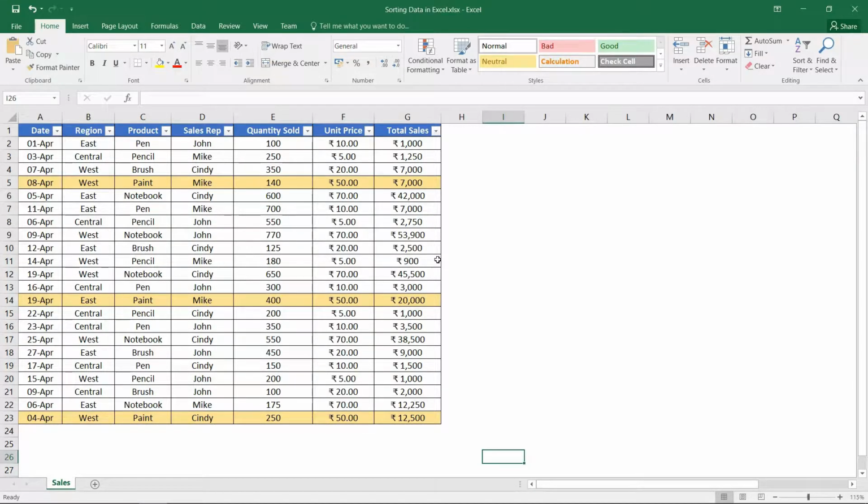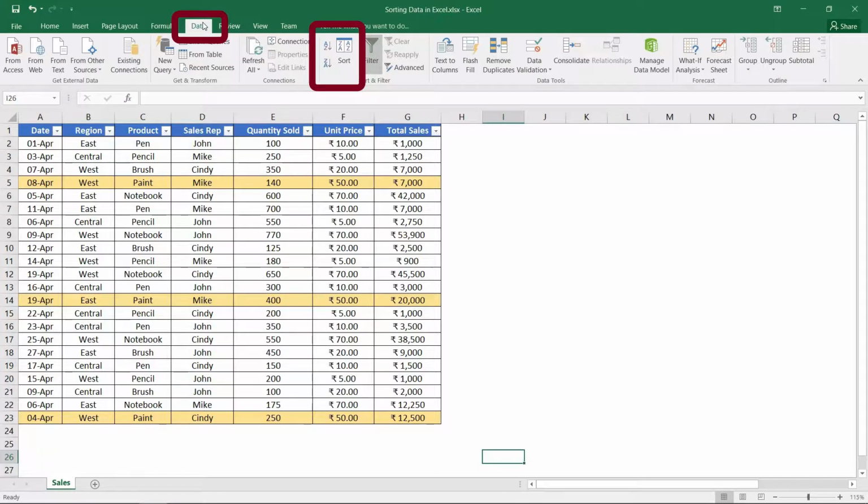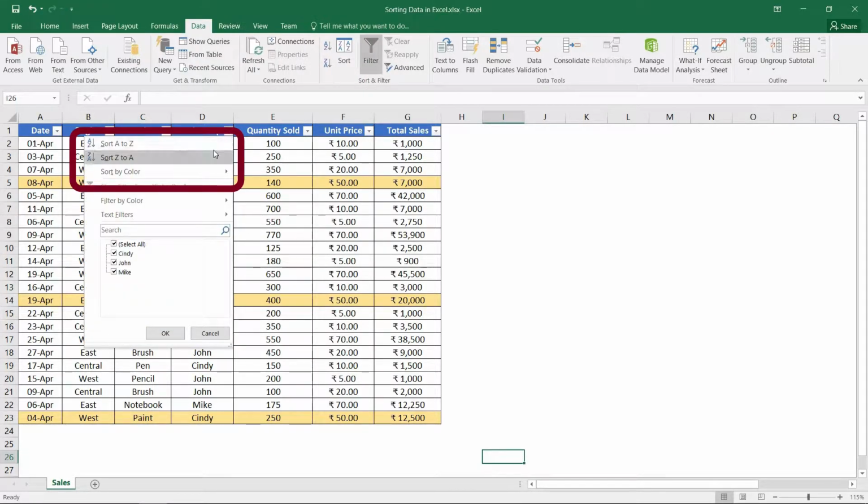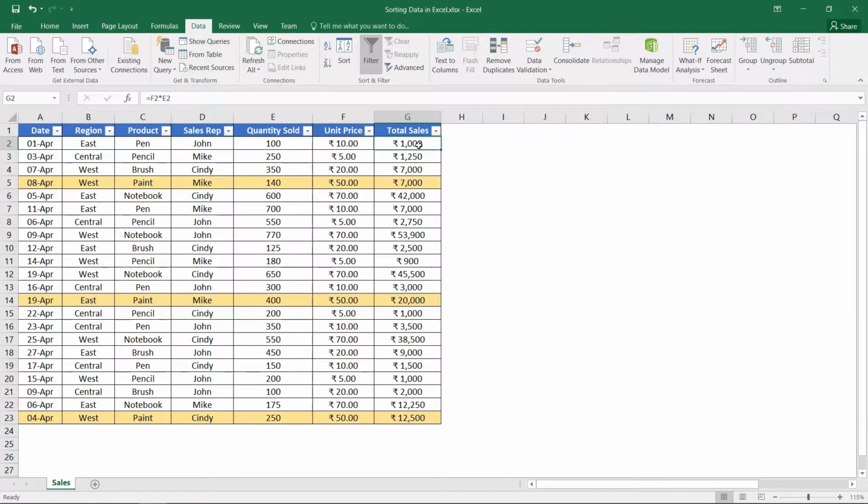Sorting in Excel can be accessed in three different ways: in the Home tab under the Editing section, in the Data tab under the Sort and Filter section, or in the Filter drop-down of any column. To understand better, let's take an example of the sales data of a stationery store. First, I'd like to sort the data to see the total sales from lowest to highest.